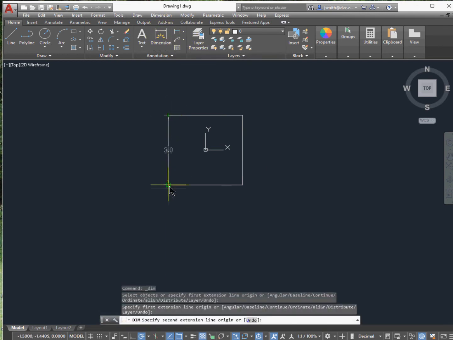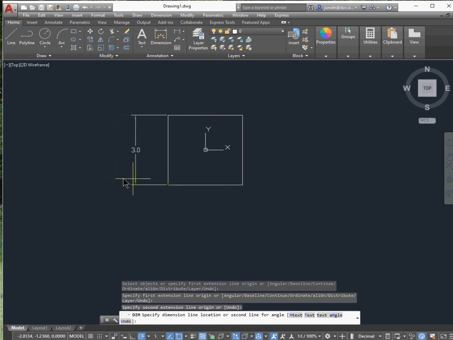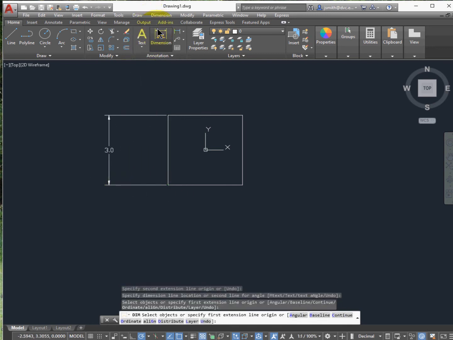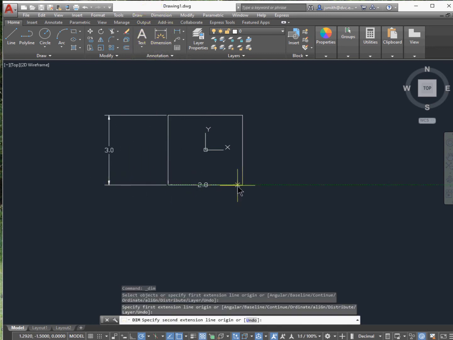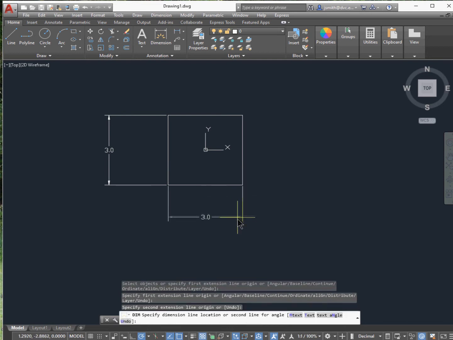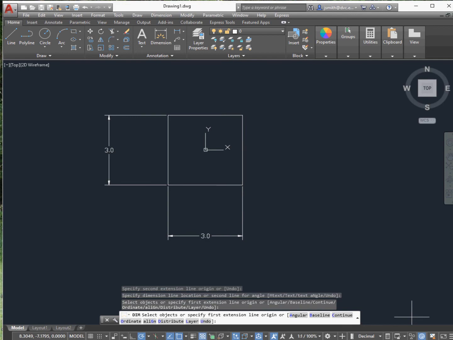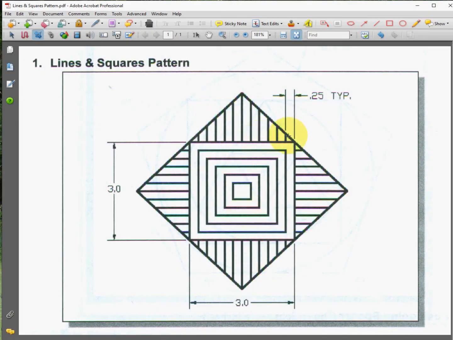And so let's go ahead and dimension this. I'm going to verify the dimensions, but I'm also going to try to replicate what that drawing is. So I'm pulling the dimensions a little farther out than usual. Okay, so that looks good.